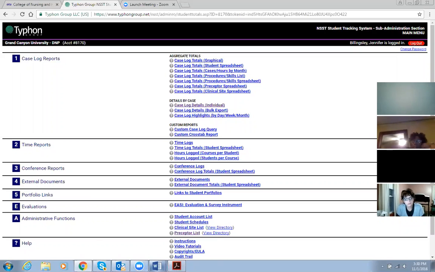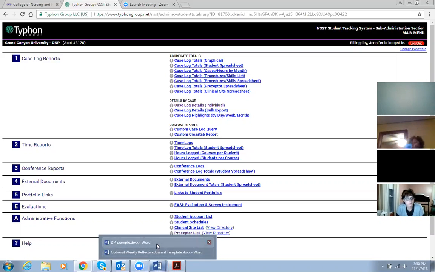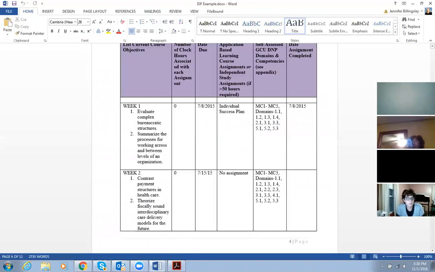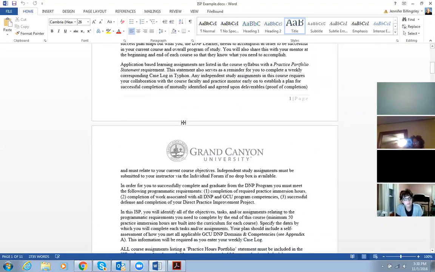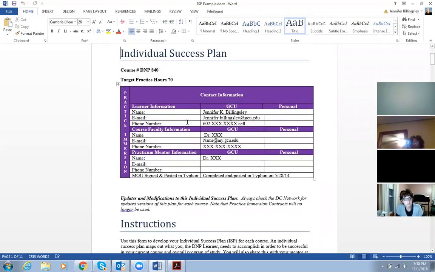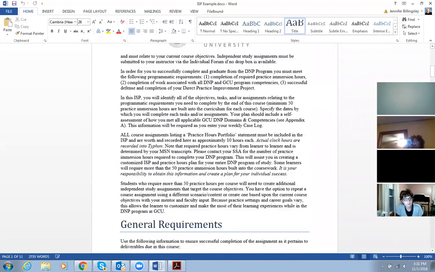And I believe I have an example. Sorry, I kind of detoured here, but let's go into this. So, individual success plan, there is a sample. This is in DC Network as well. And this is what this looks like. Here's the course. Target practice hours, you're getting that total from counting up your assignments. You want to make sure all this piece is filled out.